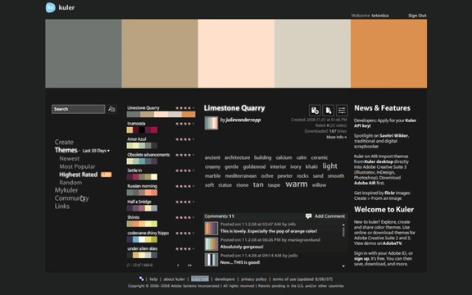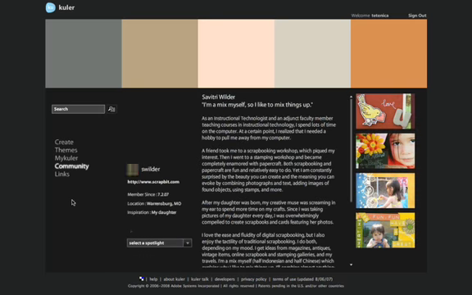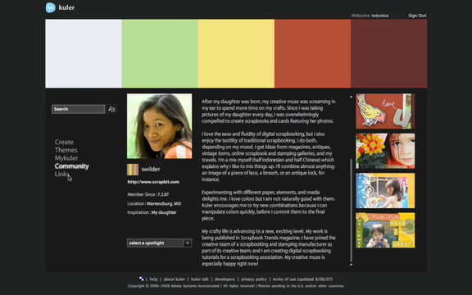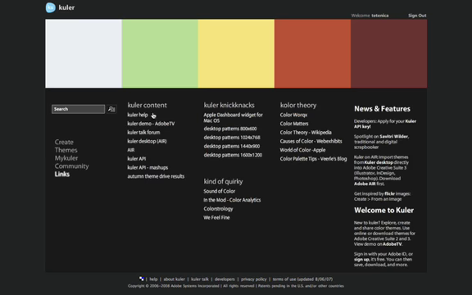You can manage your Kuler, your saved themes. You can read more about community, or you can go and read more about some related links like Kuler content or kind of quirky color theory and things like that.